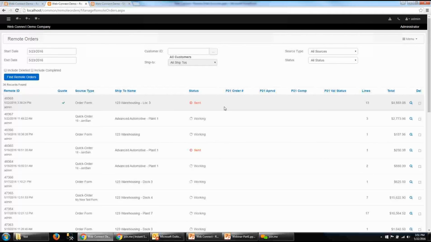Once it actually gets there, the status would say received. You'd see a P21 order number, the P21 approved status, whether or not it's complete in P21, and also its validation status. The order number, when you get it here, you can actually click on that link and it will take you to a WebConnect version of that order number.